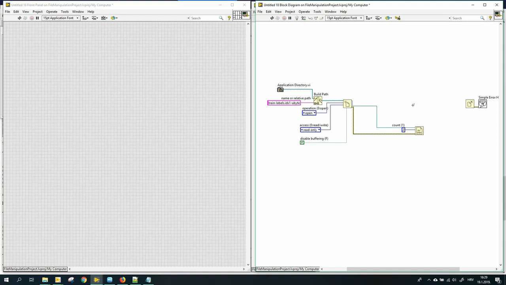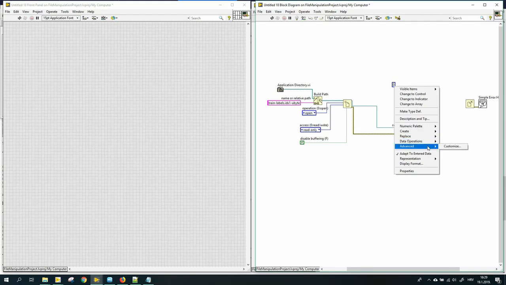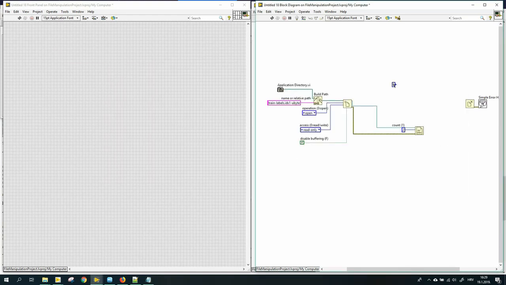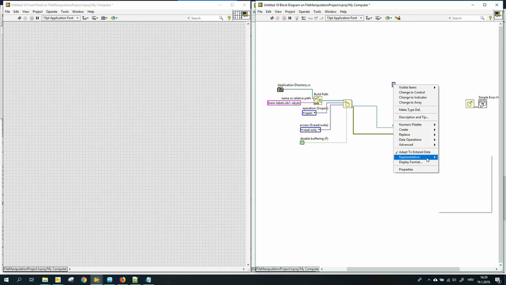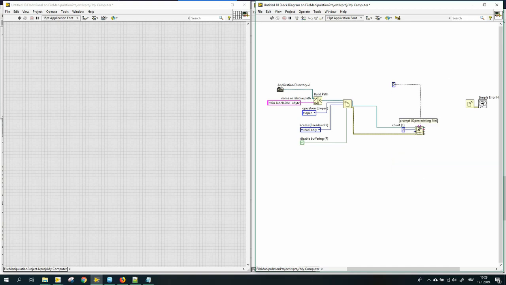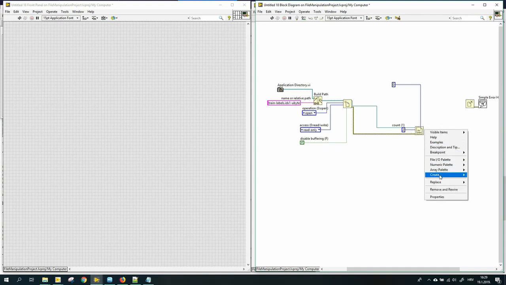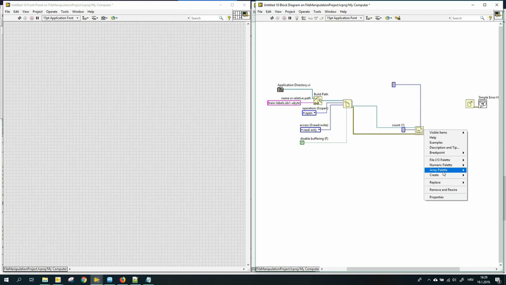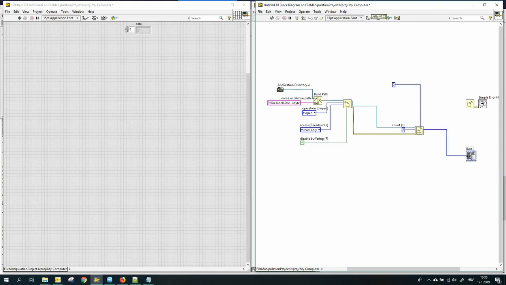So we'll create a numeric constant here, and we will change the representation to 32-bit integer. We can right click it and see that the representation is 32-bit integer, so I can connect it to the data type here. What we'll get on the output of this function, we'll see if we create an indicator. We'll see that the output is an array of numbers, and for now we'll just read those two values.